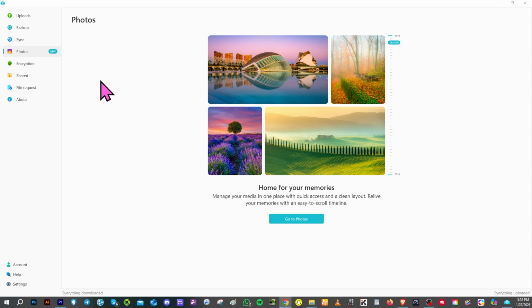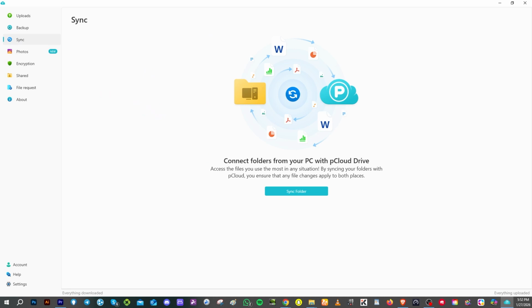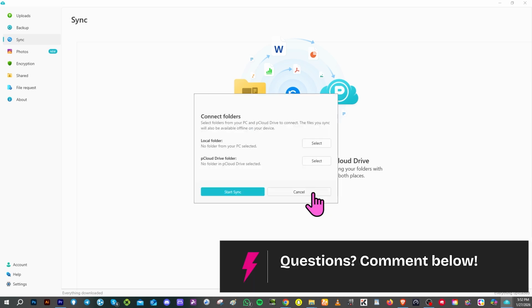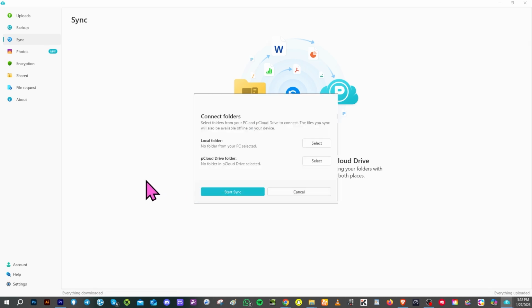Now, the first thing that you need to do is open the pCloud desktop app on your computer and then hover to the left side panel of the dashboard and click the sync option. Now, in the sync section, all I have to do is super simple. Click the sync folder because this is your option to manage the folders that you want to sync.